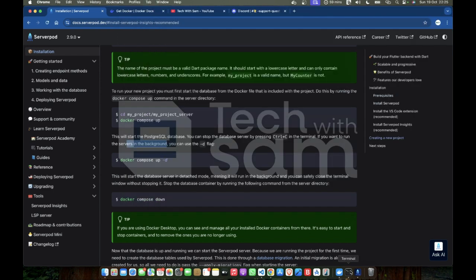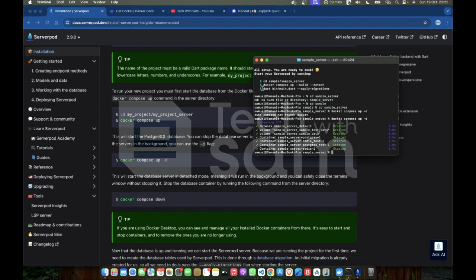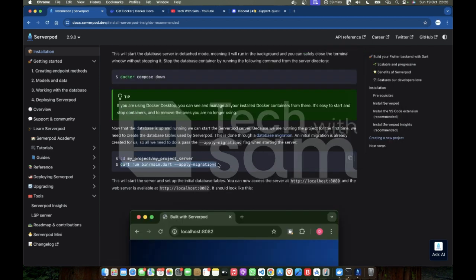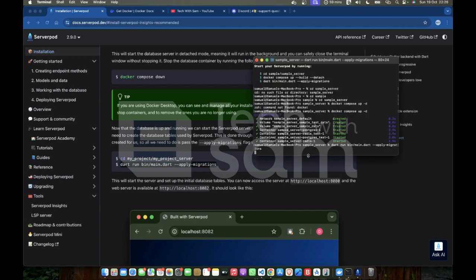Then the next thing we need to do now is to run this bin/main.dart, and the reason why we are doing that, you can see here. Now that the database is up and running, we can start the Serverpod server. Because we are running the project for the first time, we need to create the database tables used by Serverpod, and that's why we are using this run main.dart apply migration. So I'll just copy this, then open my terminal, then run it again. Once you run this, it will start the Serverpod server so we can access the localhost. So give this a few minutes.